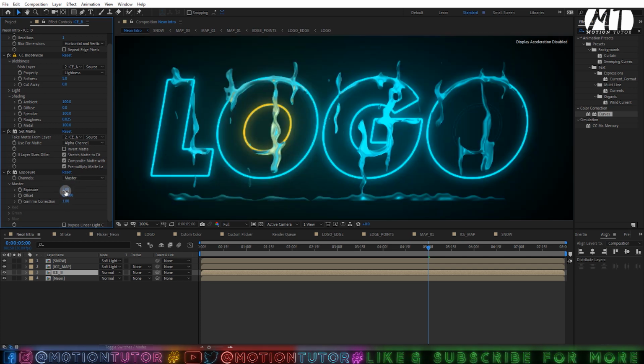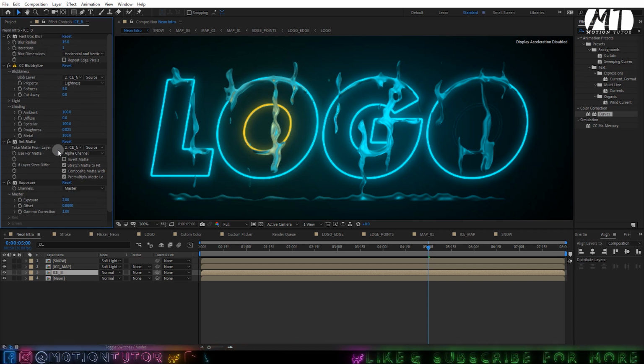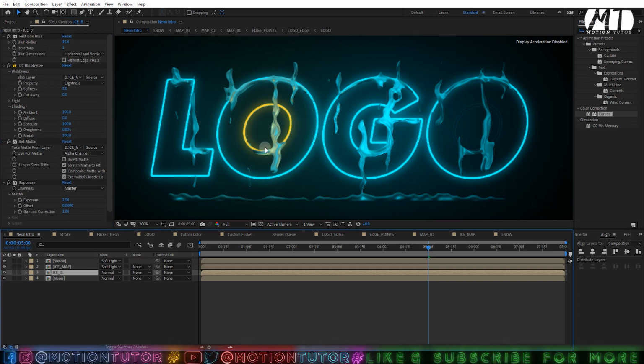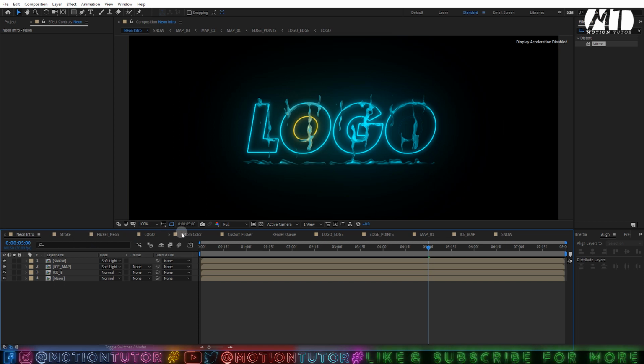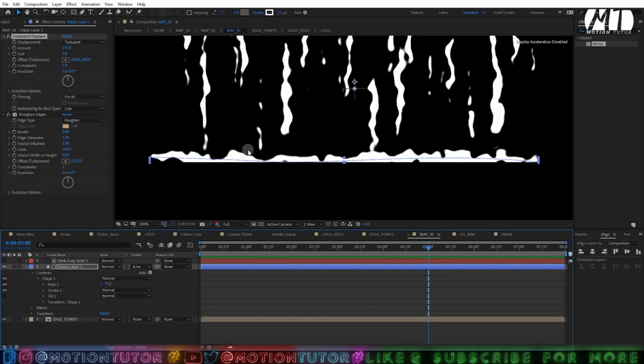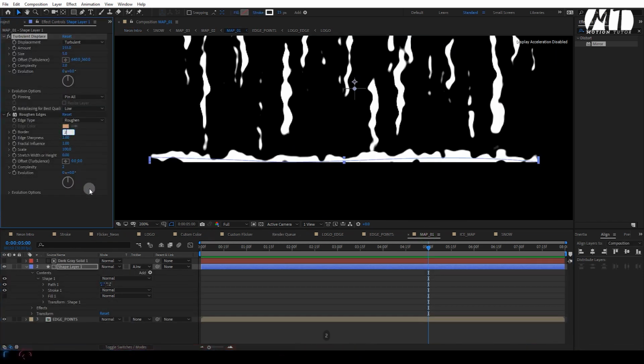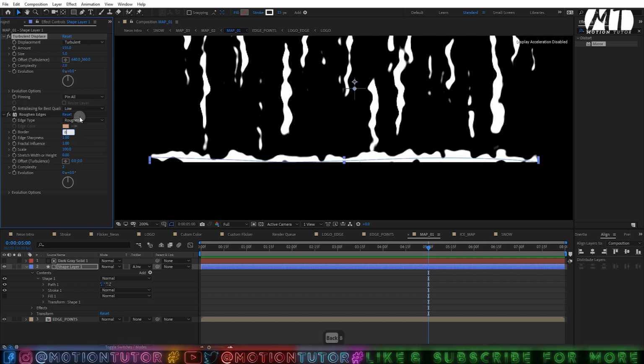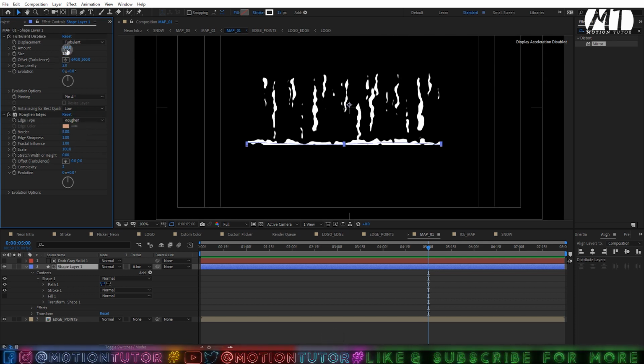If you think 2 is not too much, you can change it to 3. It depends on you. Basically the size of the composition is 1280, so for this reason it's not looking too good, but it's okay for now. Also if I go to the map 1 comp, here I can change the border value to 8. Now it's okay, and we can also play with the turbulence amount and tweak it.